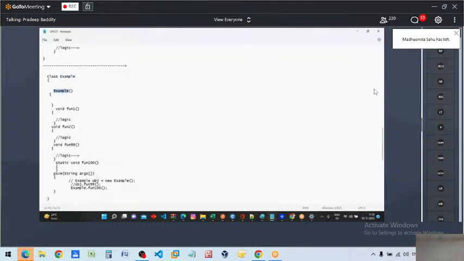This constructor will be loaded at object creation time itself. There is no need to call this constructor explicitly, like how you call a method. Here we are calling the method, right?